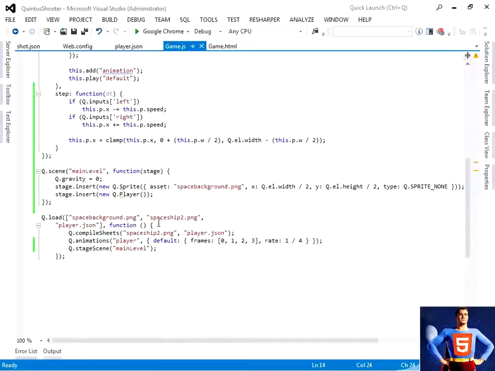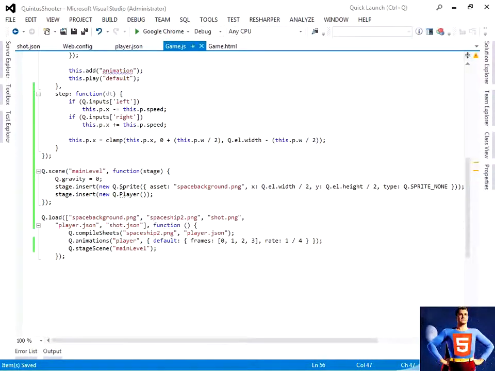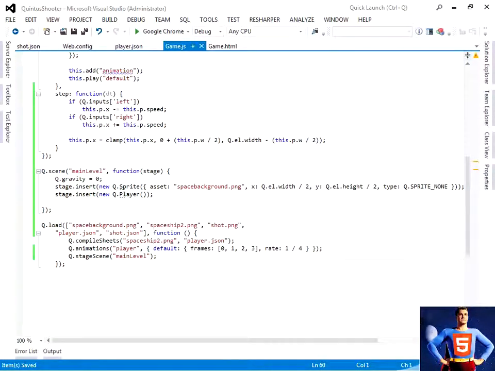Okay, so now we are going to go back into our game, and we need to load up these assets. So let's go ahead and make it so that we load up that shot PNG. So we're going to do shot.png, and then we're going to load up that JSON as well. So we're going to do shot.json. Okay, so now we're set, and we can actually create our shot sprite.